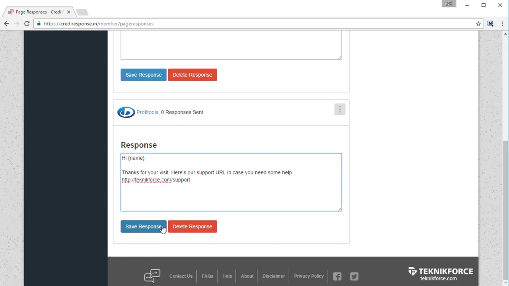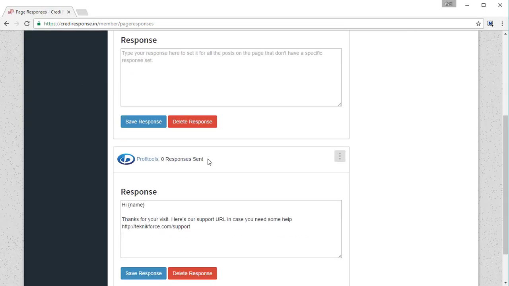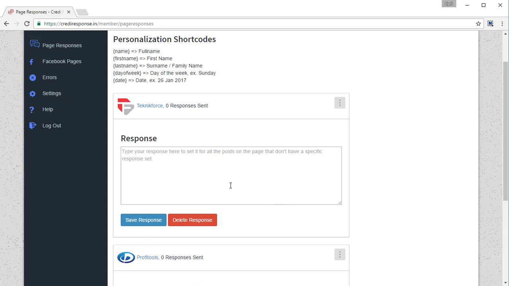and click save. Now, everybody who comments on any post on this particular Facebook page will get this reply, and now this response is set. As you can see, if the box is empty, there's no response and the default response will not be sent out. So that's all there is to set up a page level response on Credit Response.